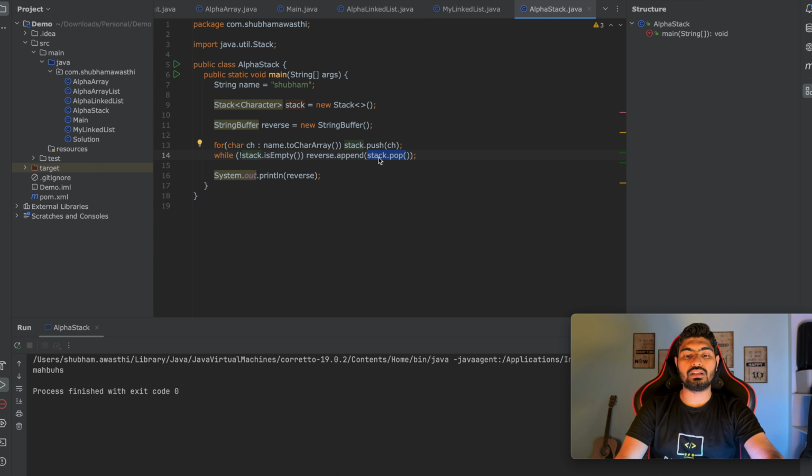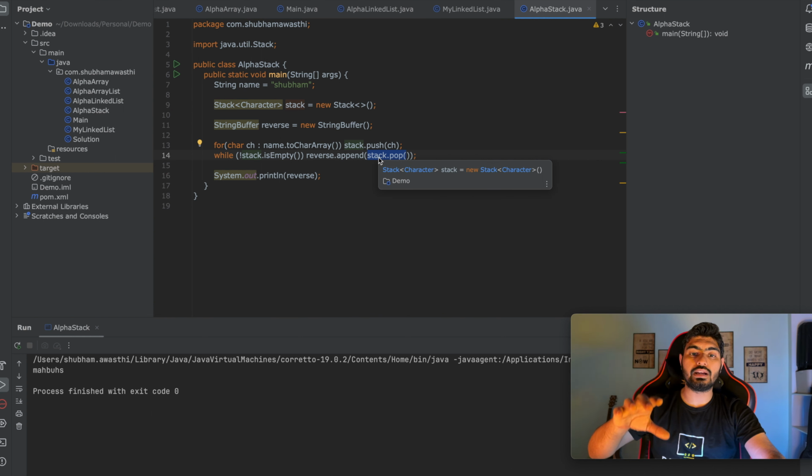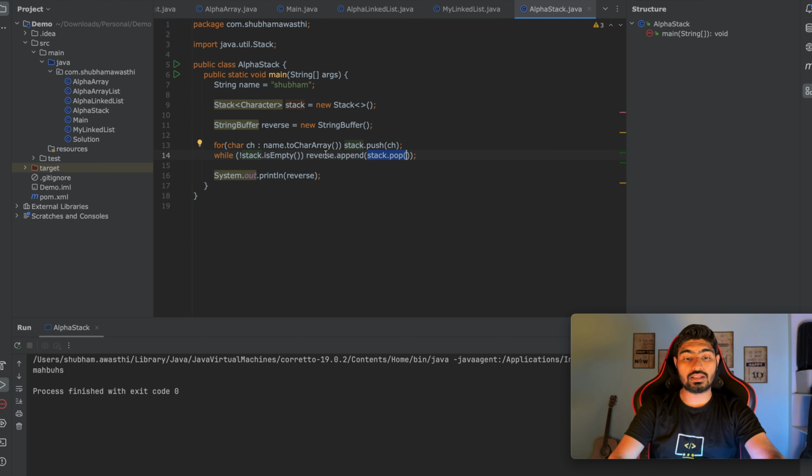So how is it happening? Whatever element you have entered last will be on top. So when you call stack.pop, from the top only it will start removing. So that's how it is being reversed, and you are just printing that. You can have this in a separate method, and you can print this reverse variable. So yeah, that's how you reverse a string using stacks.